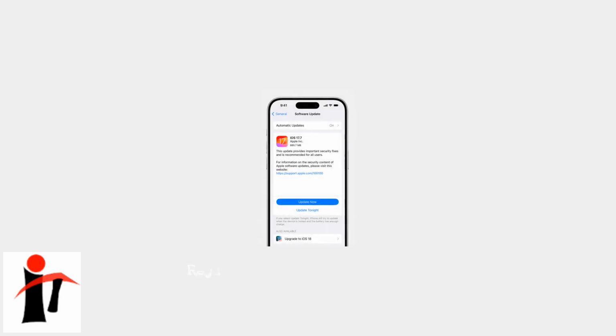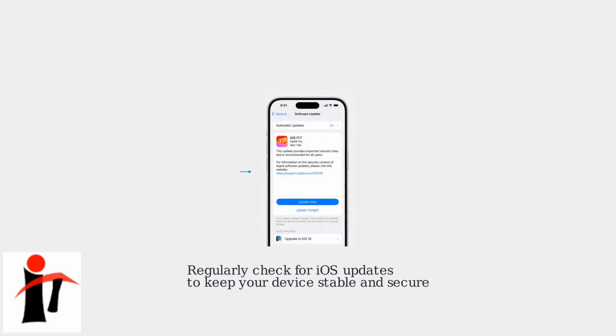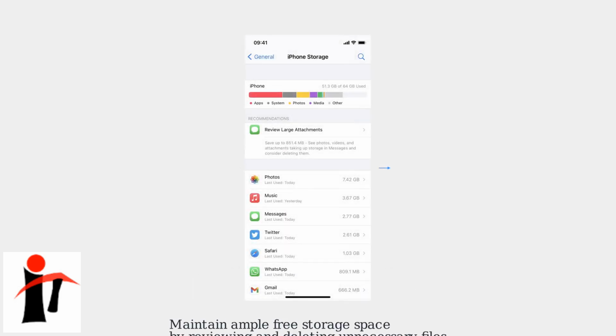To minimize future download problems with Apple Intelligence, regularly check for iOS updates. This keeps your device stable and secure by fixing bugs and improving compatibility. Go to Settings, tap General, then Software Update to see available updates. Next, maintain ample free storage space, which is crucial since Apple Intelligence downloads require at least 10 gigabytes of free space. Periodically review your storage and settings under General, then iPhone Storage, and delete unnecessary files, photos, or apps to prevent download failures.